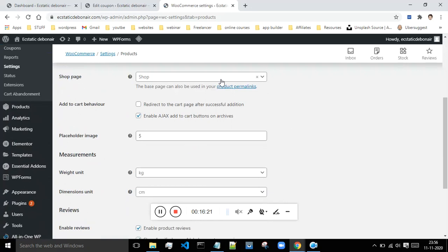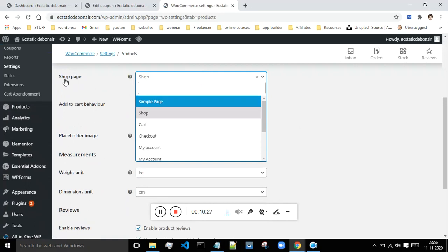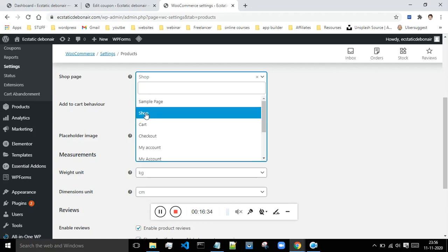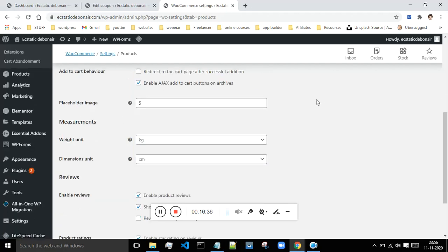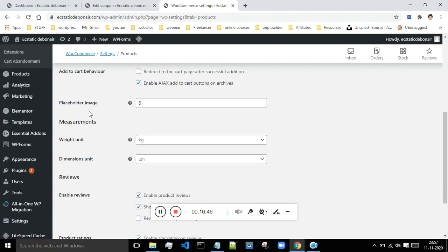Okay, so when it comes to the shop page, let this be shop page only, don't change this to anything. This basically tells about your shopping page where all the products are kept. So by default it's a shop. If you want, you can change to some other page if you have created some different page. Add to cart behavior: redirect to the cart page after successful addition, or you can enable the ajax add to cart button. Okay, and the placeholder images.